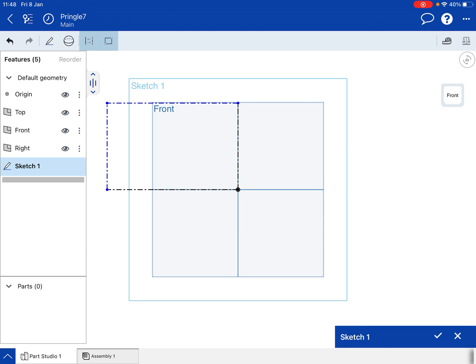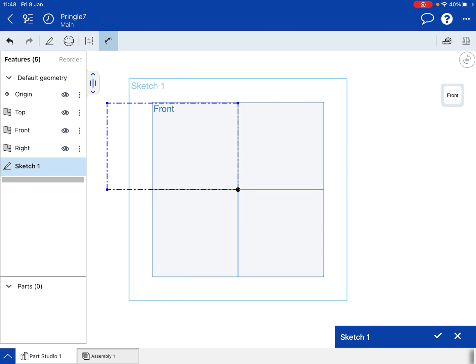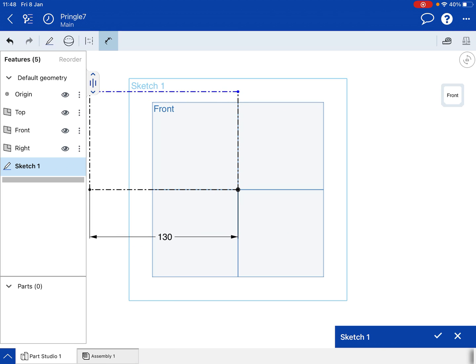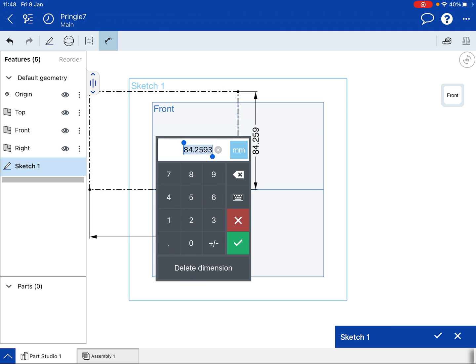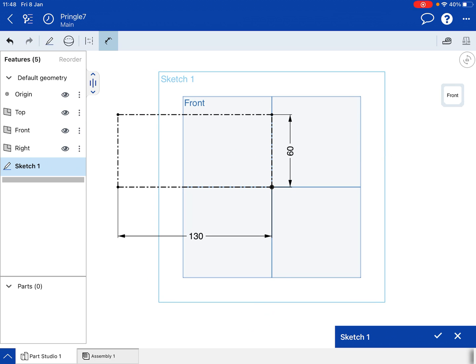We'll add the dimensions on now. So I'm going to click on the pencil icon and then the dimension tool and click on the bottom line here. Drag that dimension down. And I want this to be 130 millimeters. Okay, green tick. The side of it, the edge of it, we're going to do that one at 60 millimeters. Okay, so I've got a 130 by 60 millimeter rectangle drawn out.